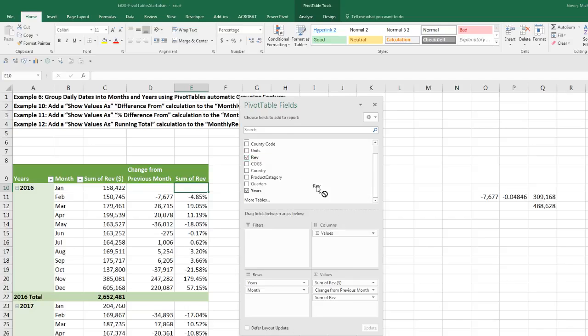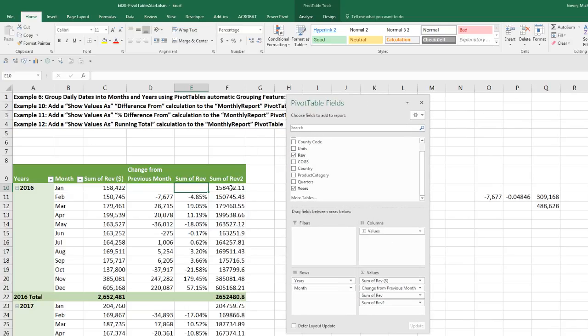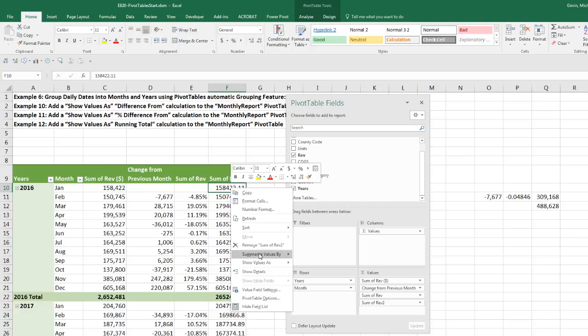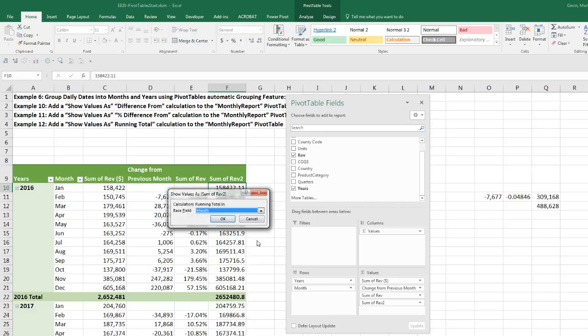Now we're going to drag revenue a fourth time. Drag the pivot table fields off to the side. Right click, show values as, and down to running total. Base field is month. What that means is it will calculate the running total for this year. But then when it gets to the next set of repeating criteria, it'll calculate a new total.